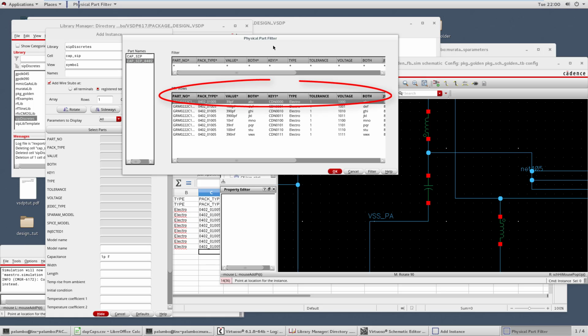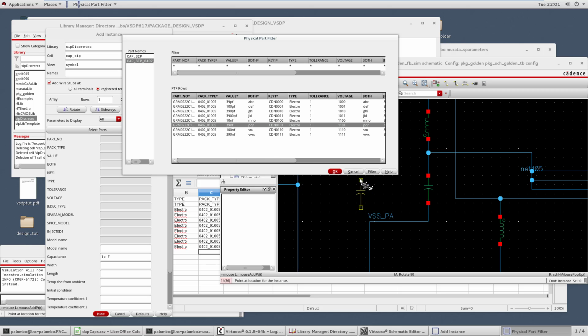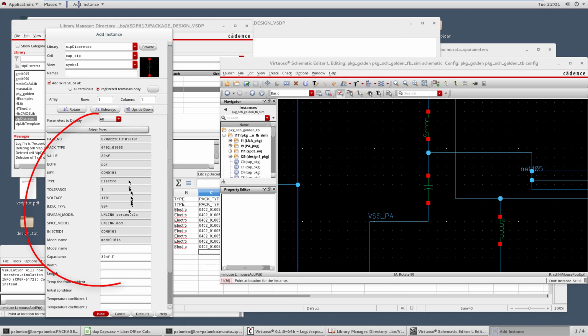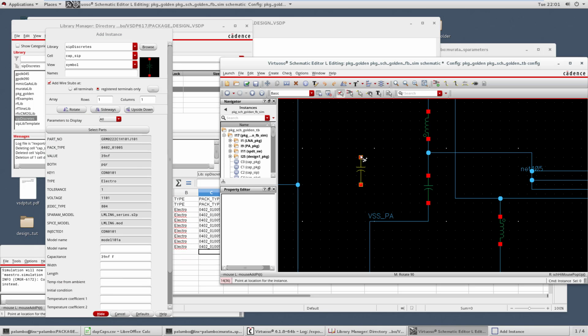The properties are displayed in the header of the PPT rows section of the form, and all the entries in the table are listed. When we select an entry, we can select the value, pack type, and part number for the particular component that we've selected. When we pick the OK button, the value for the properties are populated in the Add Instance form, and when we add that part to our schematic, those properties will be annotated to the part.